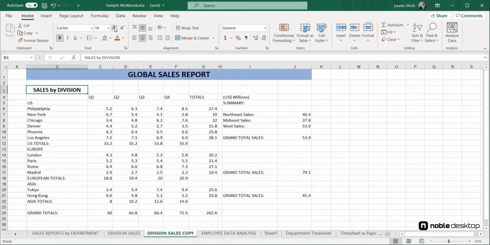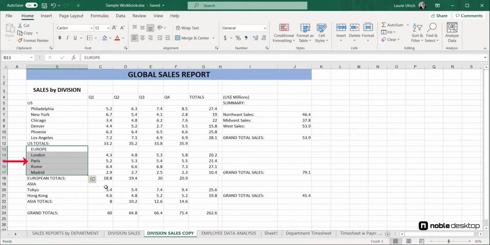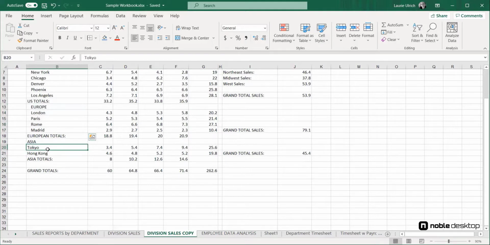Next, let's indent the city names for each division. I'll select the names in the US and click the Increase Indent button once. I'll repeat that for Europe and Asia too. Note that if I click the Increase Indent button too many times, I can use the Decrease Indent button to fix it.